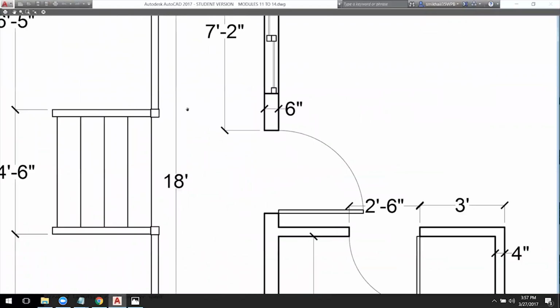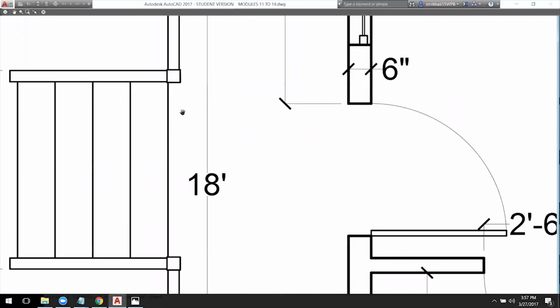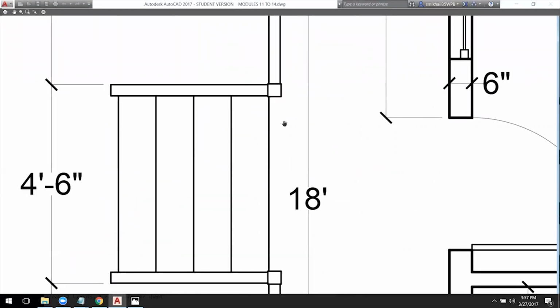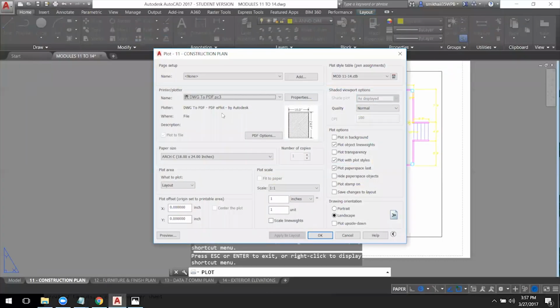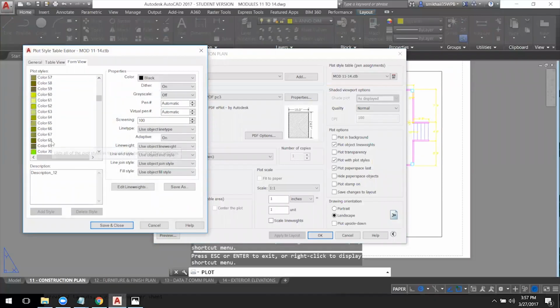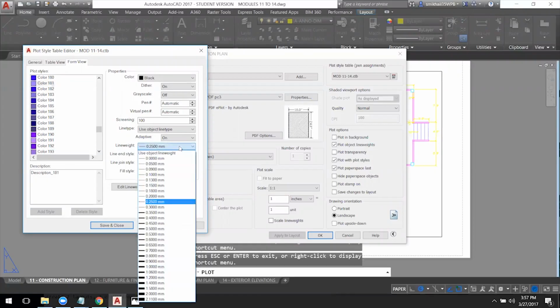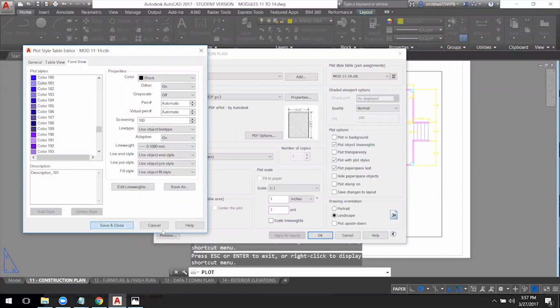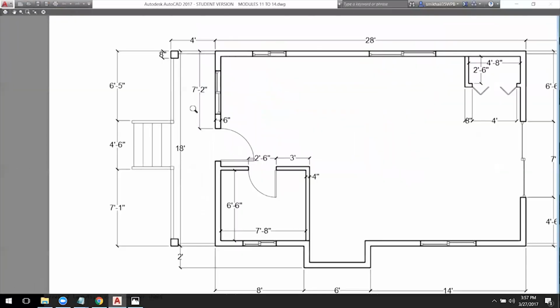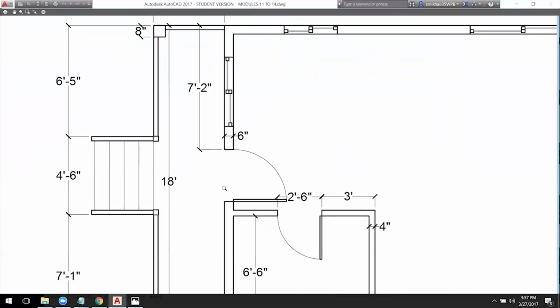And now it's coming together with decent line weights. And we can take the treads, since they are lower than the railing, and bring them down a notch a little bit. So treads were color 181. We'll do those as 0.1. And there you go. So you can see that line weights are generally relative.